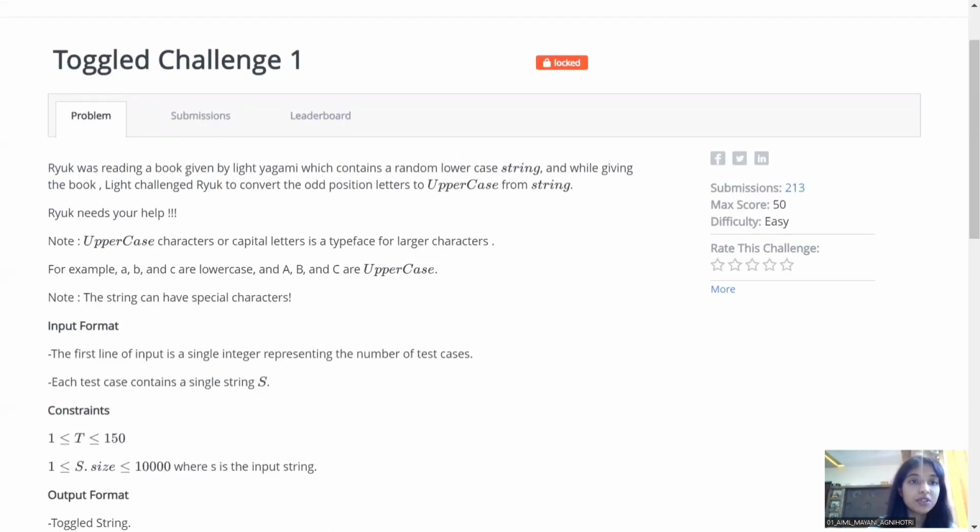Ryuk was reading a book given by Light Yagami which contains a random lowercase string, and while giving the book, Light challenged Ryuk to convert the odd position letters to uppercase from the string. So Ryuk needs your help.